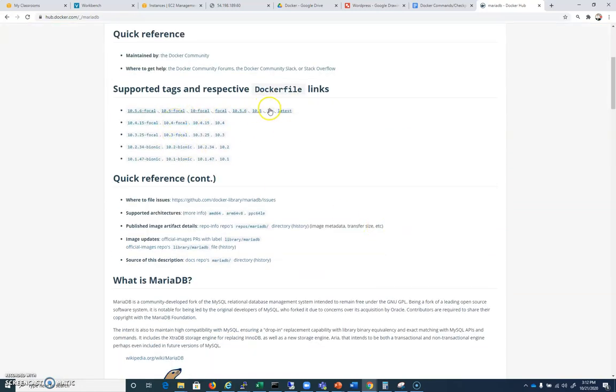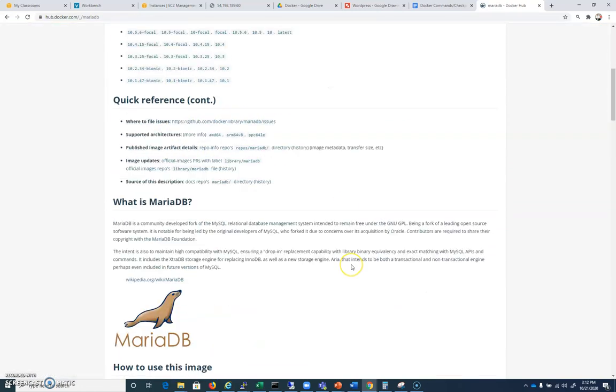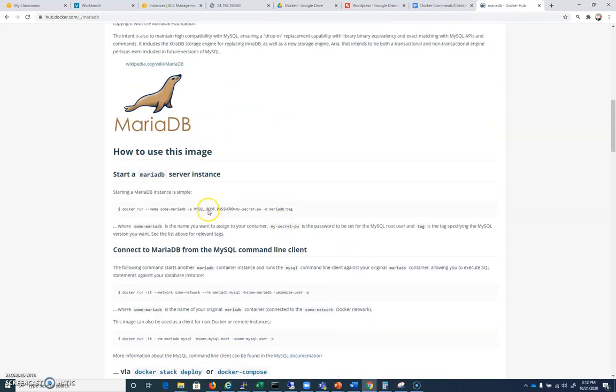Here are all the downloads that we can do. We're going to pull latest. And here's one way we can run it. You can involve the MySQL root password with the -e, which is the environment variable. You can pass these things environment variables. That can be helpful. We're going to change that.